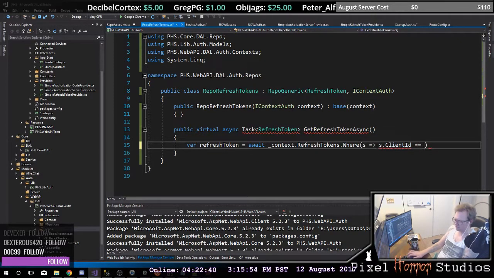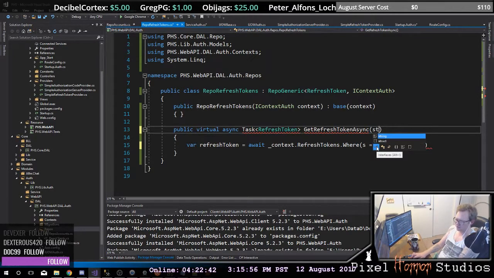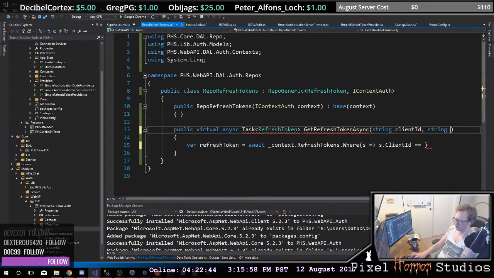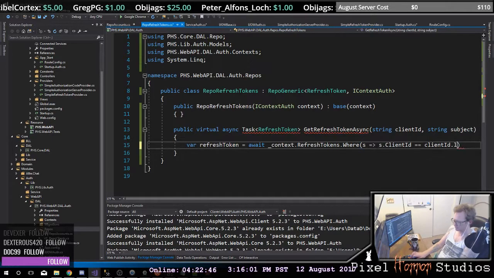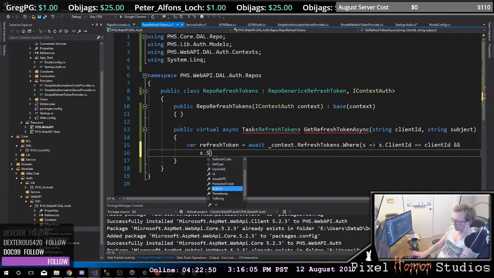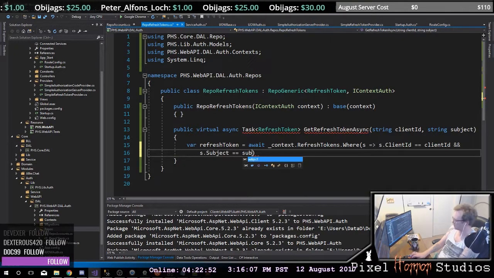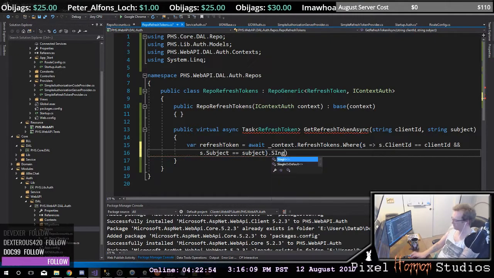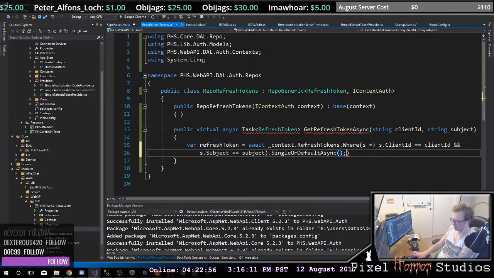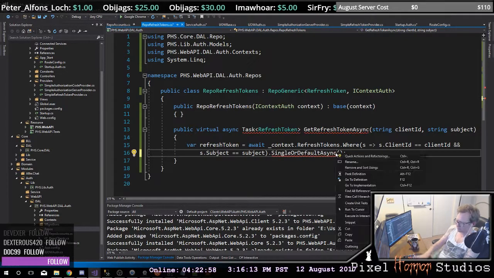Client ID is equal to my string, client ID, string, and then the subject. And s.subject is equal to my subject dot single or default async.